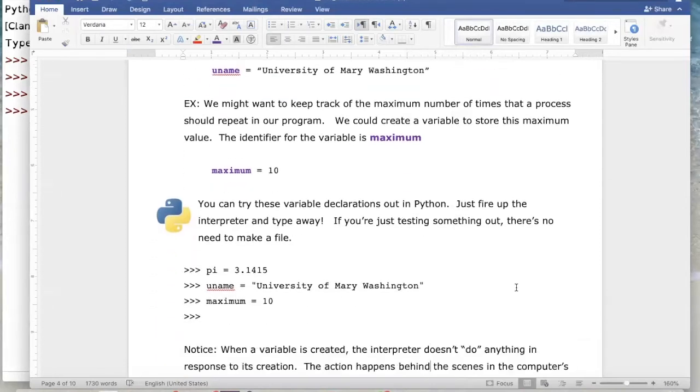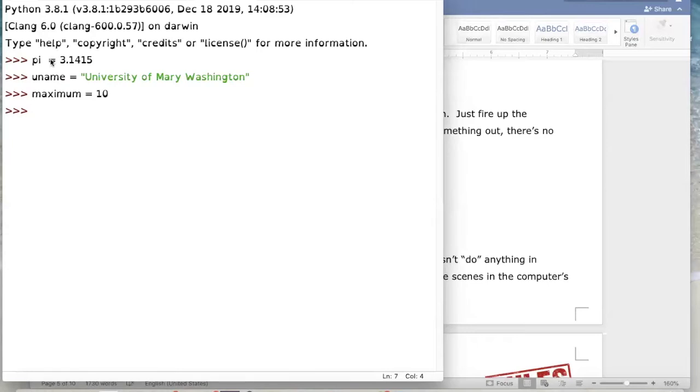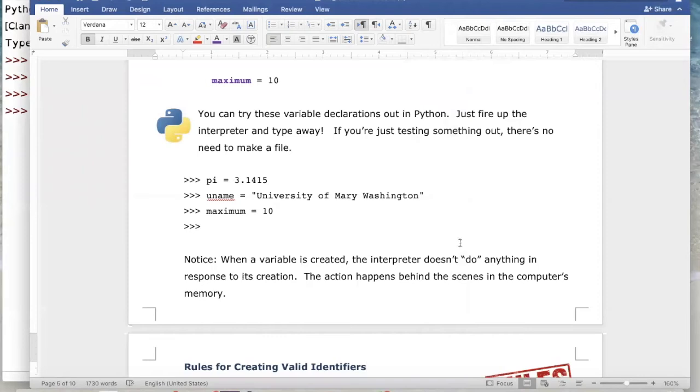So you can try out these examples in Python, and you can just type along. Remember, don't expect it to do anything in response. It doesn't show you that it's created the variable, but trust me, it has stored the information.